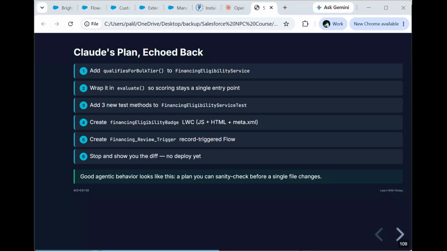Let's look at the Claude plan. Before touching a single file, Claude Code lays out its plan as 6 discrete steps, which is: add the method, wire it to the existing entry point, add three specific tests, build the LWC file, create the flow, and then stop and show the diff. This is good agentic behavior, a plan you can sanity check in 5 seconds before any code changes happen. If something in this plan looks wrong, say it planned to replace evaluate instead of extending it, this is where you catch it for free before it costs you anything. So let's go back.